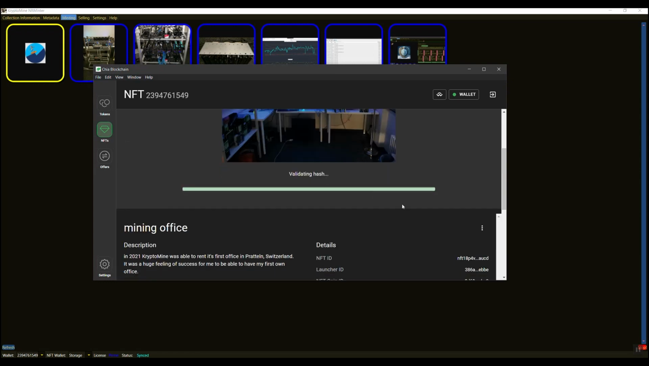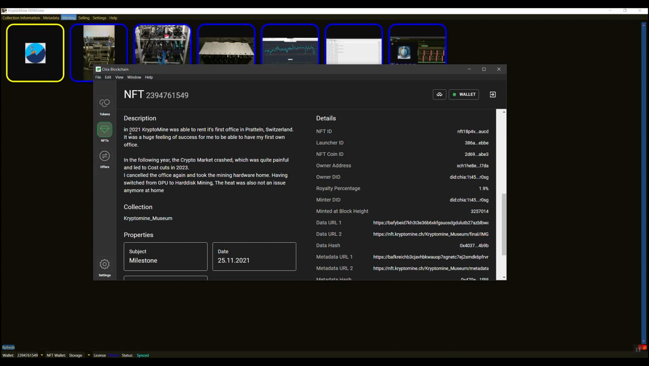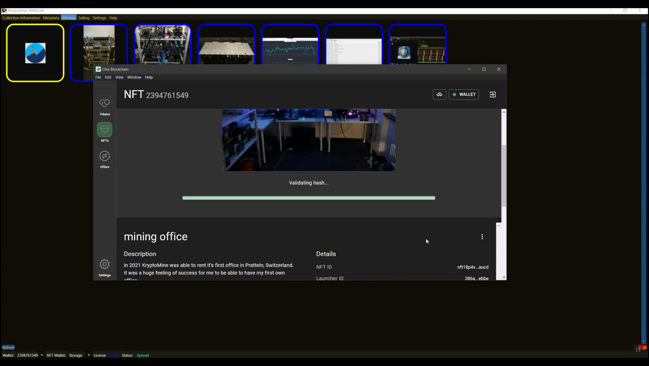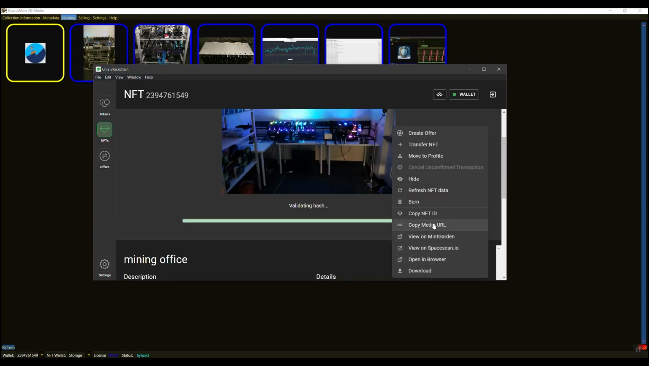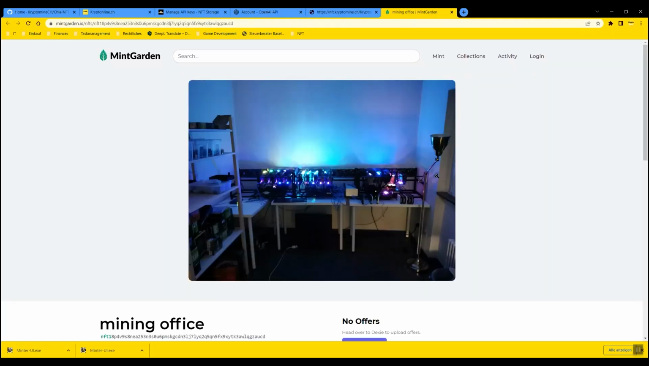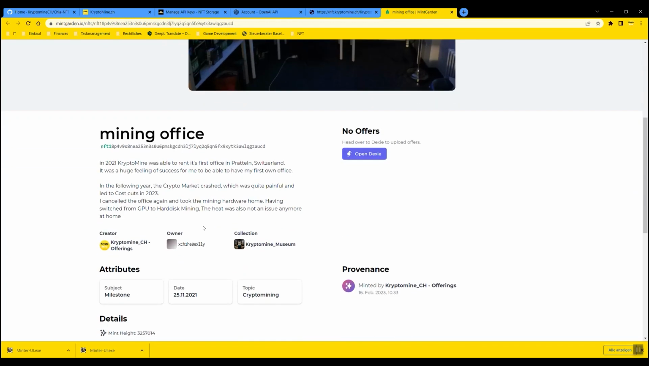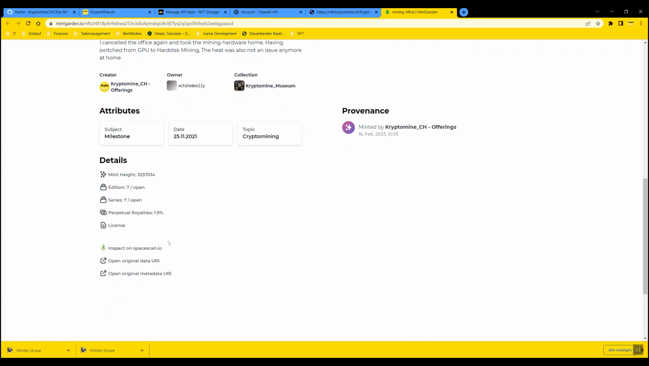So we can validate the hash sum. We can, of course, open it in any blockchain explorer. You find the description, all the data you added in, the attributes. And of course, you can find it online as well. And if you chose to sell the NFTs, this collection is not for sale, which is why I didn't sell it. Then you find the offers there on the top right.